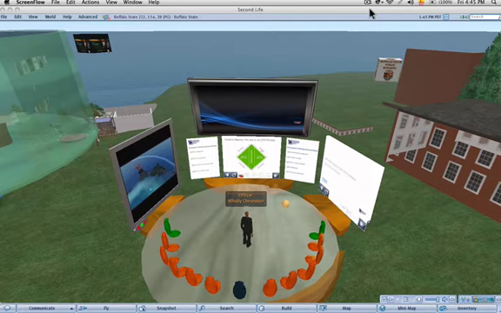Welcome back to the International Center for Studies in Creativity in Second Life, and in this video tutorial we will continue exploring the communication features of Second Life. In this case we will review voice over IP. The voice over IP feature allows you to have conversations such as you would have in Skype or with voice chat software.